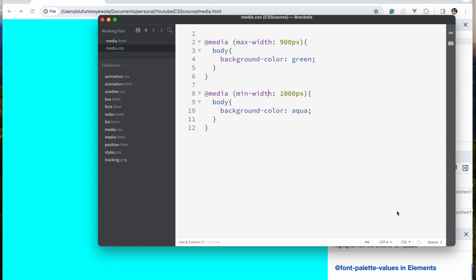Now, you can decide that you want to add more properties to it. You can combine more than one media query. So for example, you could say that the max width should be 900, and you want the orientation to be portrait. It's only when it is both portrait and the screen is less than 900 that it would apply.